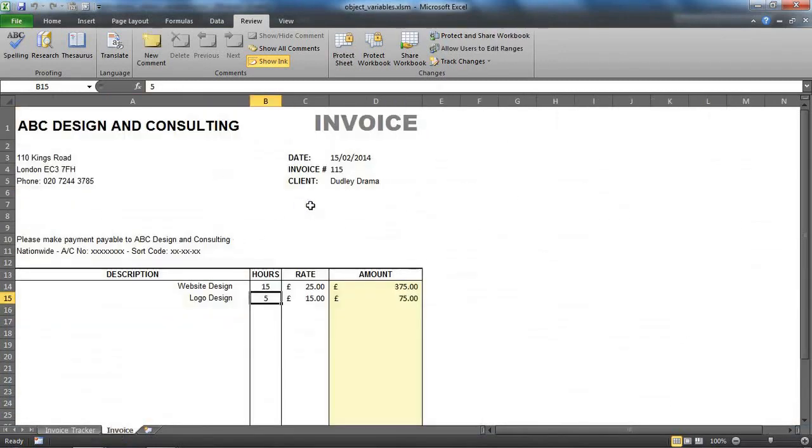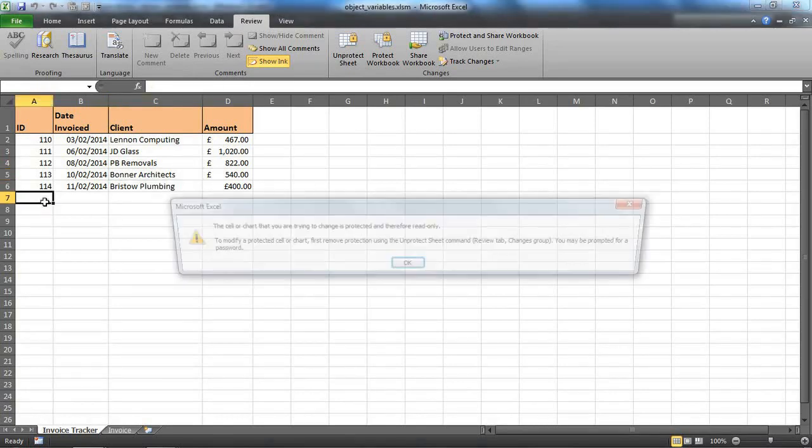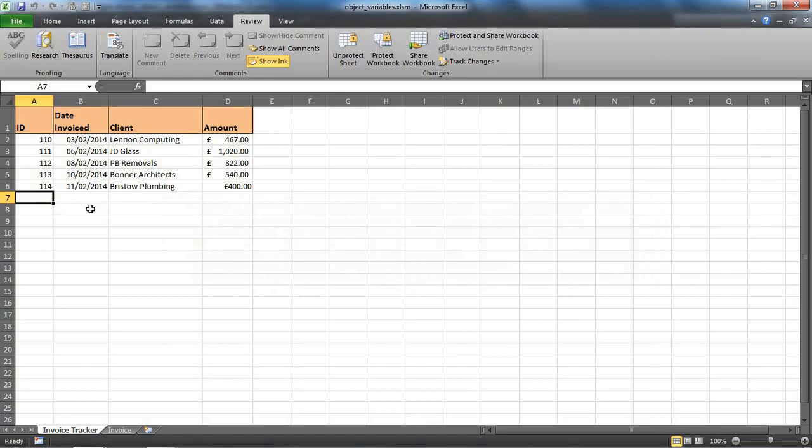It can stay on this sheet and just reference the areas by using our object variables. Now, another twist to try and strengthen the argument for what object variables can do for you is that the invoice tracker sheet has been protected. I can see on the review tab, unprotect sheet is lit up because that sheet is protected. We will not be able to write to it until I have unprotected that sheet, because these cells here are protected. And row 7 will be what I'm going to have to use.